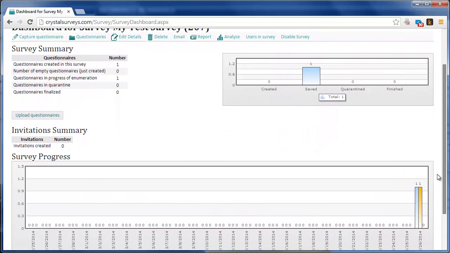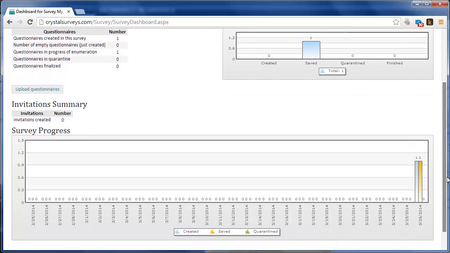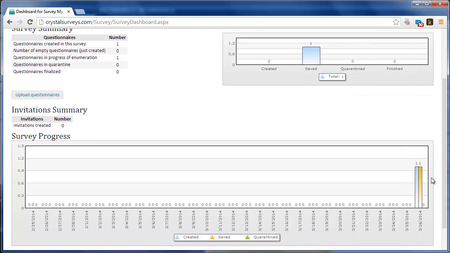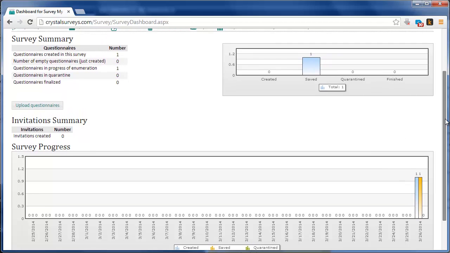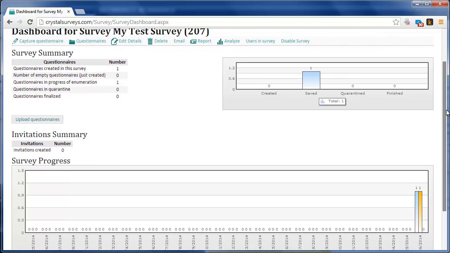You will also notice that on the bottom of the screen I have a chart that tells me how many questionnaires I've been capturing, and it's telling me how many I have created, saved, and quarantined. Now in this case I have one questionnaire that was created and one questionnaire that was saved.